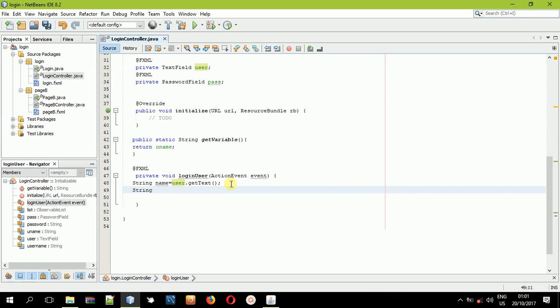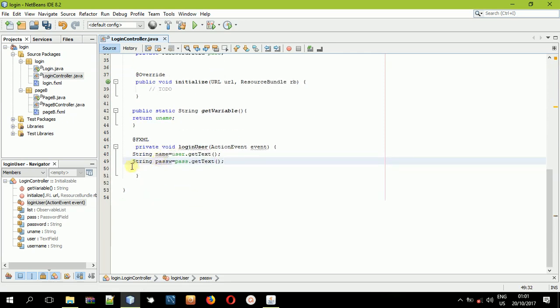So string password, let us put a W at the end, and then this one equals also to pass dot get text into brackets, and then you can just close. And then after doing that, now we are good to go. So now we have already gotten all these values. Now let us check if someone has filled all required fields.